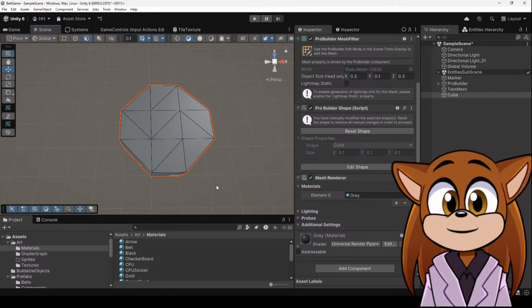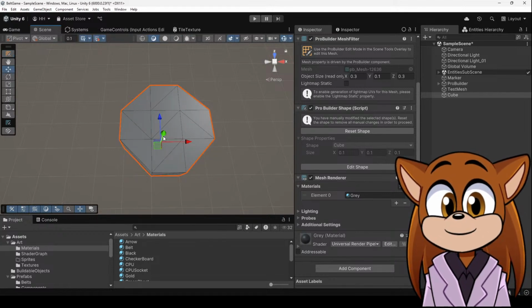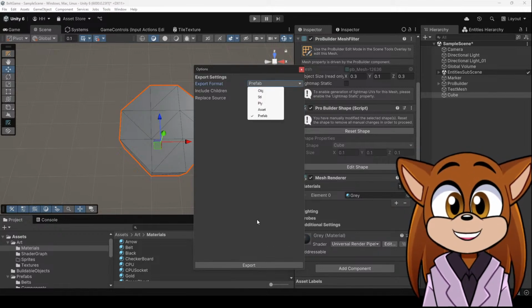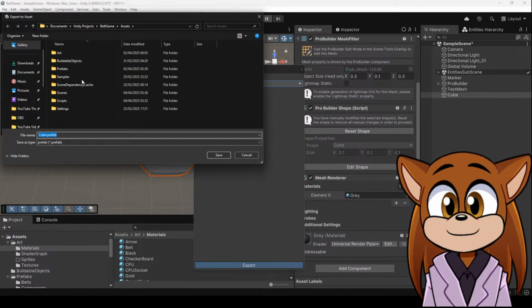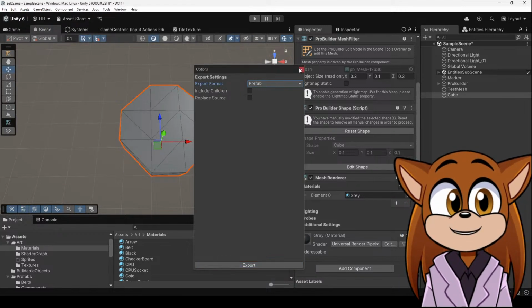Okay, so let's try this. Let's export. We'll try it as a prefab to start with, into prefabs, and we will call this cube prefab for the minute. That's fine.